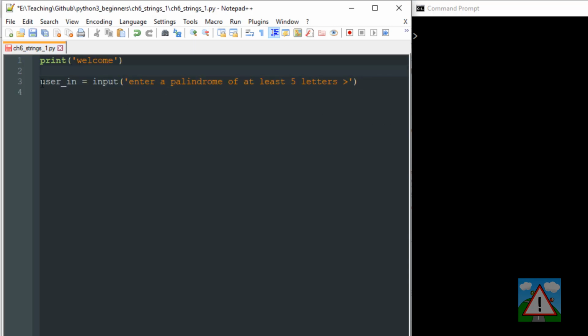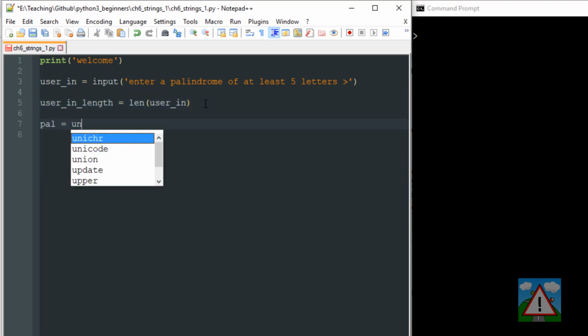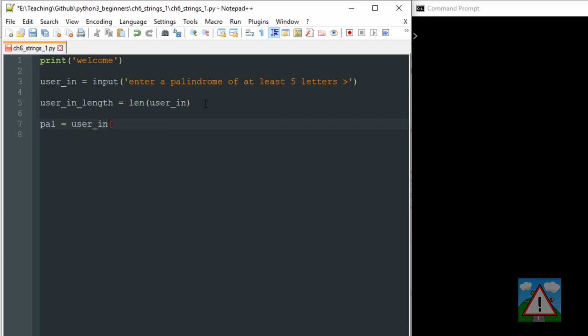I'm going to print welcome and then ask the user to enter some input of at least 5 letters. We're not going to do any detection of whether it is definitely all letters or not. We'll come to those functions later on. And the first thing I want to do from this user input is get the length. And we've seen that in the console, so I'll say that the user in length is the length of the user input. And now I'm going to say that the palindrome is equal to the user in, and you saw this in the console. If I do the double point -1, then I get my palindrome here.